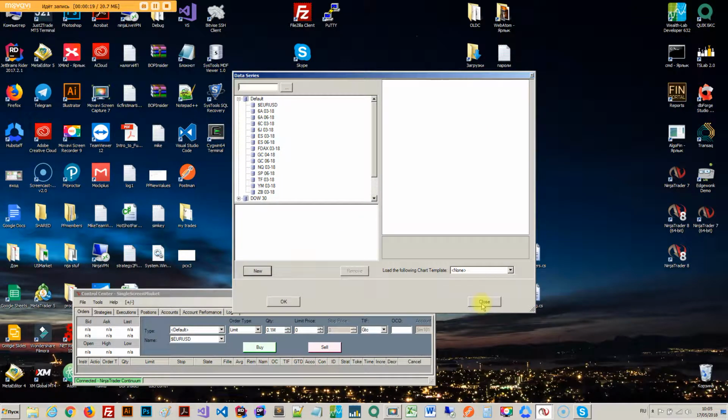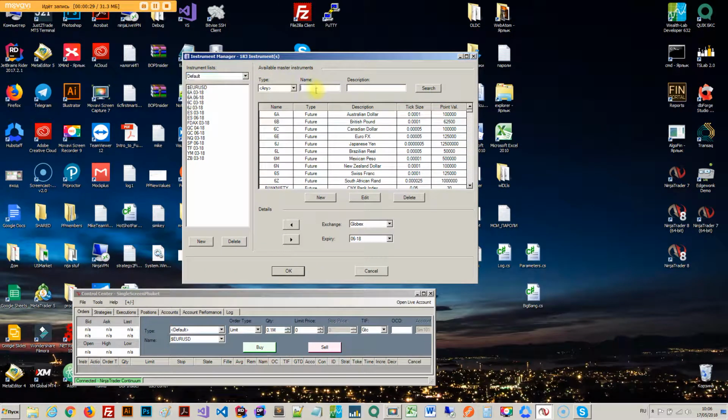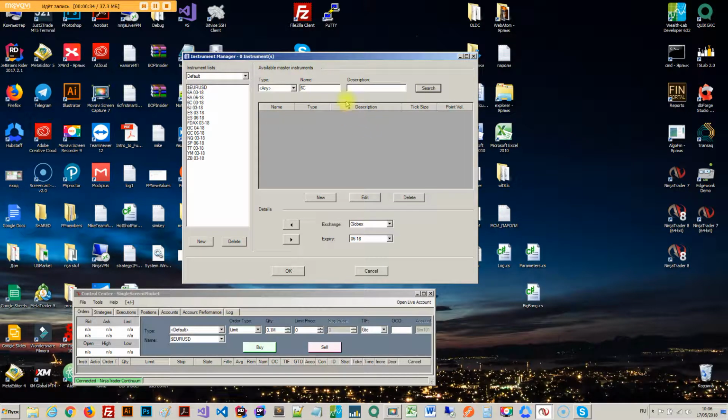You might not have them here. If you don't have them there, or you don't have the symbols that you want, you go to your instrument manager and you type your symbol name here. I don't know, 6C, and it will go ahead and, there it is. It will show up, and then you just add it with these arrows. So add an instrument to the default list, and that's how you add it. So that's if you don't have the required symbols right there.